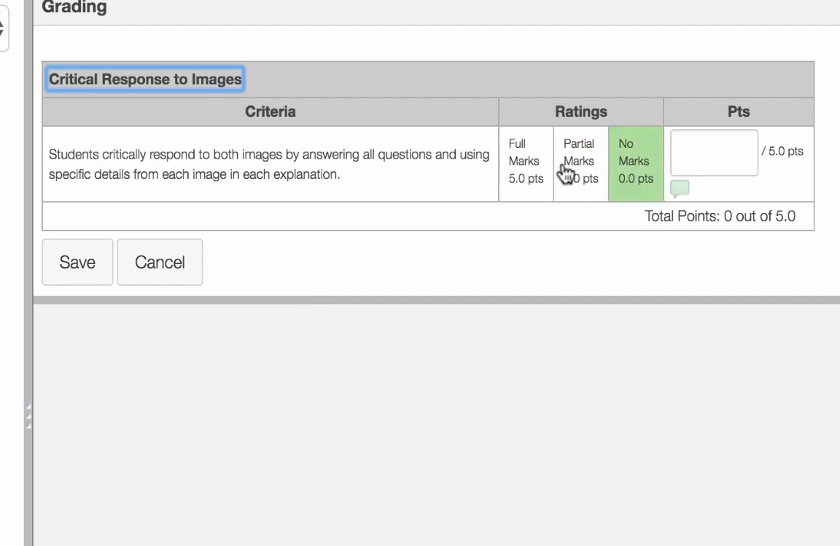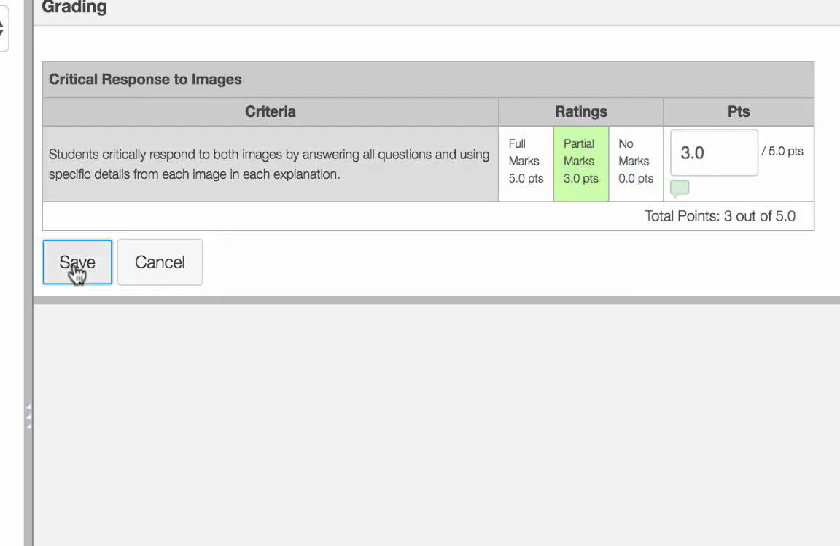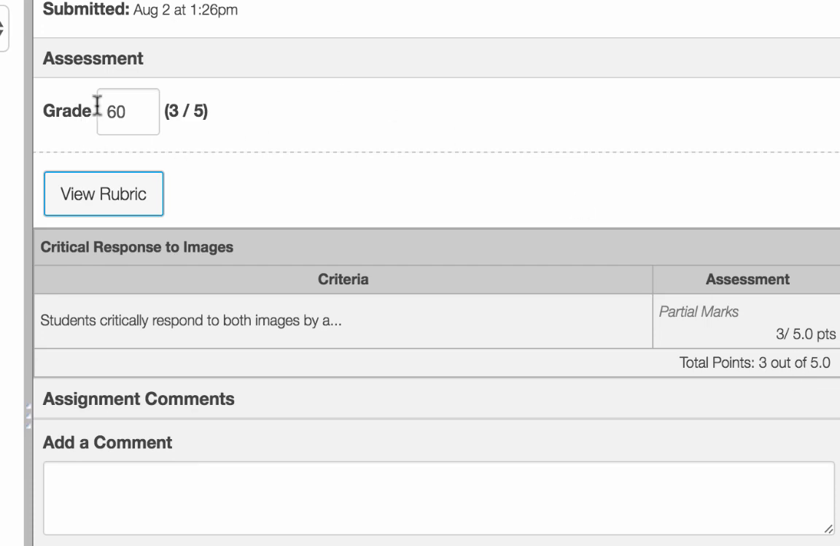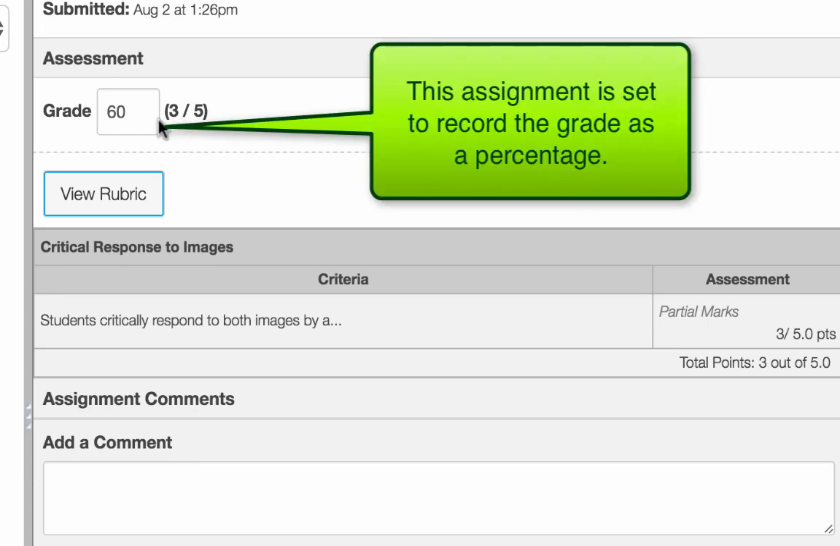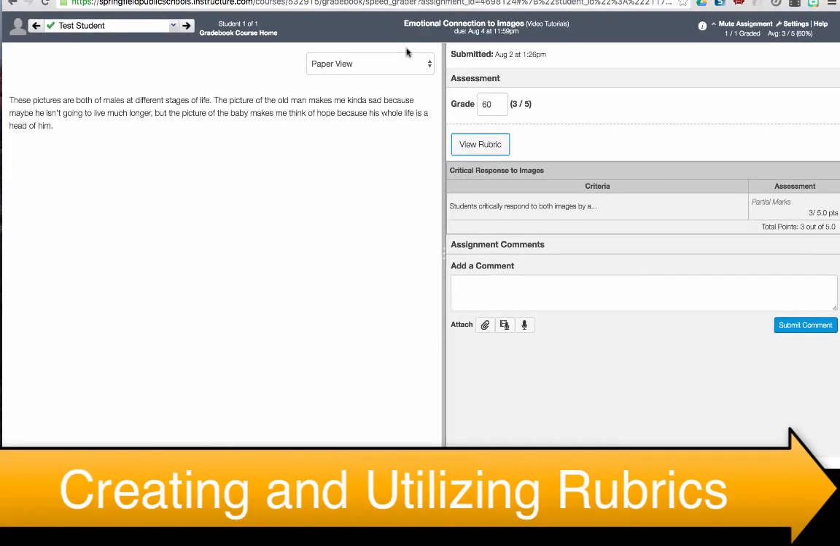So you go through and choose where that student falls. It automatically scores it at a 3 out of 5, and then I would click Save. It saved it and automatically added that to my grade, so a 60%. And that is how you can utilize rubrics with your assignments and discussions in Canvas.